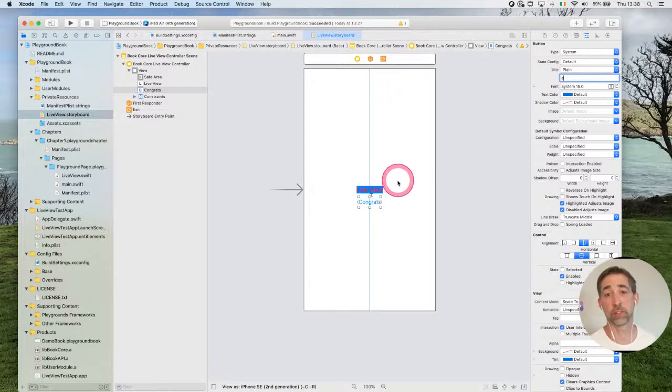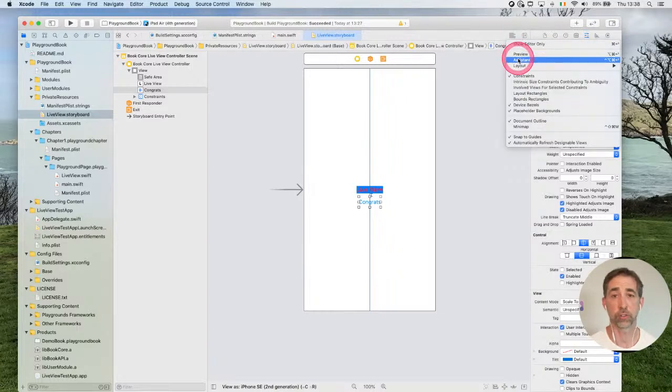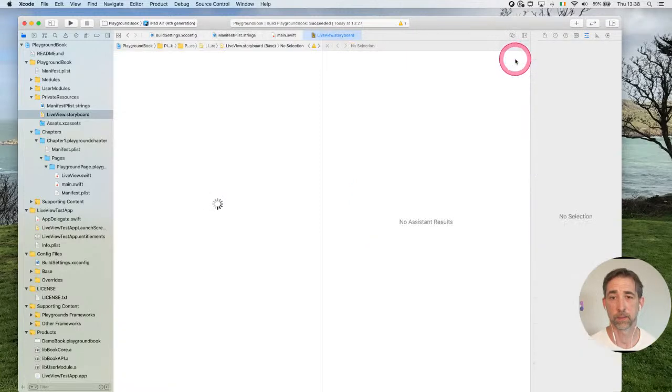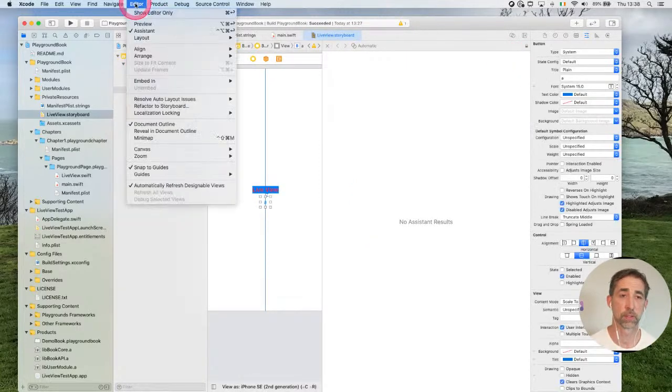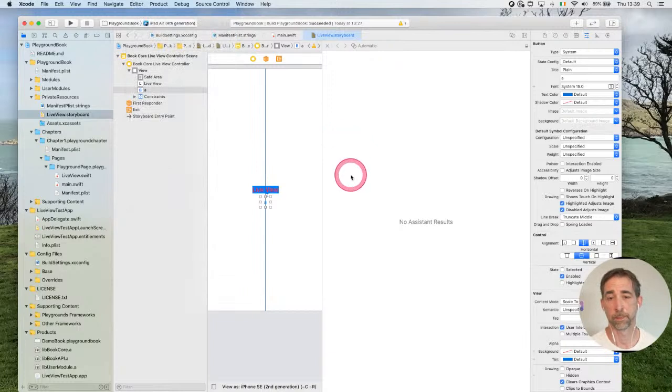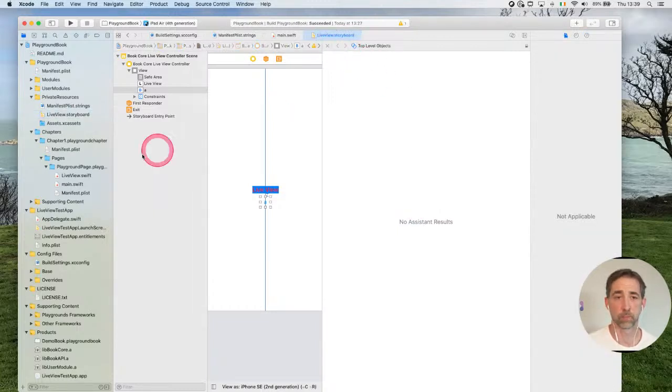What I'm going to do now is show the assistant editor to help me out a little bit. I'm going to go up here. There are all these lines at the top of our screen. If I tap on them, I can choose assistant. I could have also gone up to the editor menu here and chosen assistant. Now the author template has a little problem figuring out what should go in this assistant here, so we can help it out by going over here and, hold on, our live view.